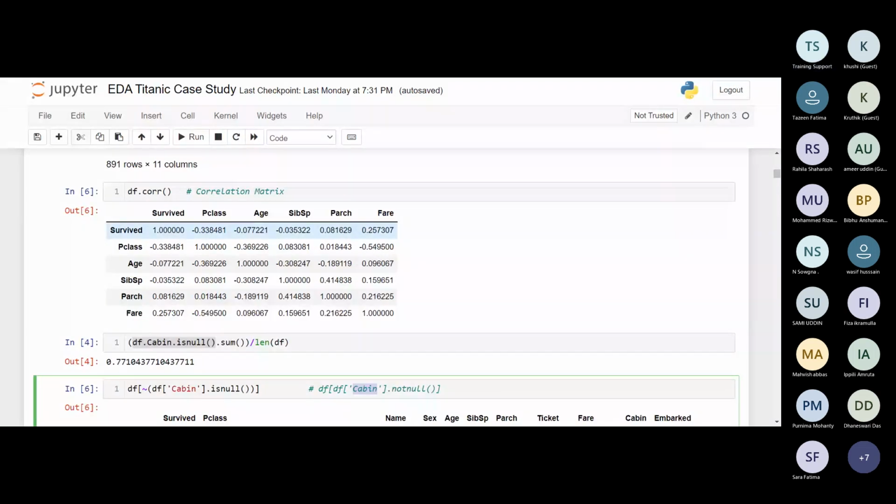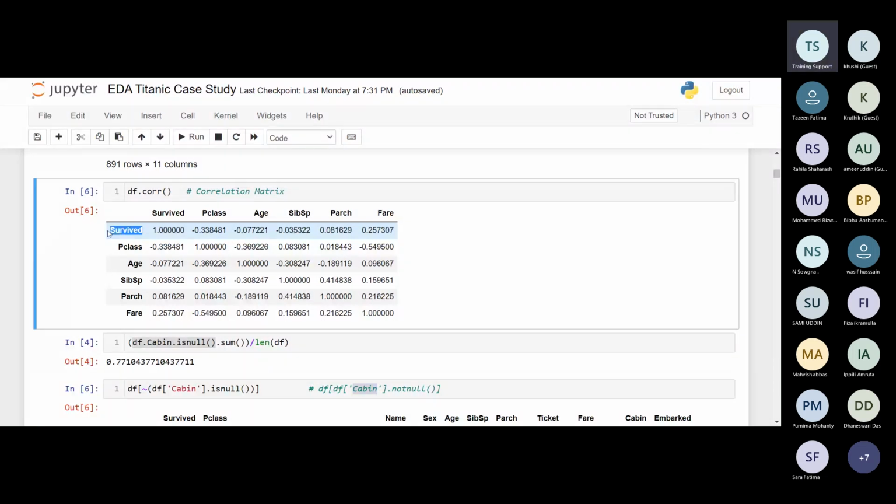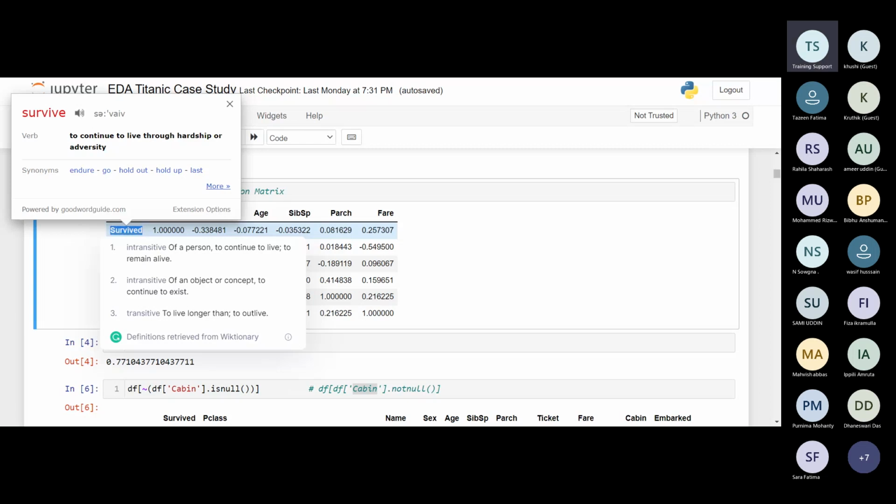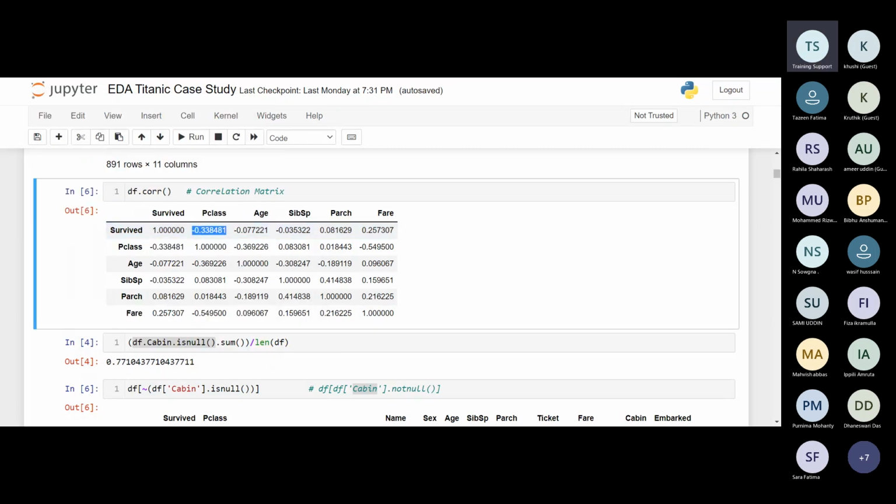See, on the survived column we have to check weightage. So P class weightage on survived. This is not exactly weightage, it is correlation, but you can take weightage from this. Maybe you can say 0.3 is the weightage of P class, age is 0.07, fare is 0.25. It is totally up to you how you want to give the weightage.